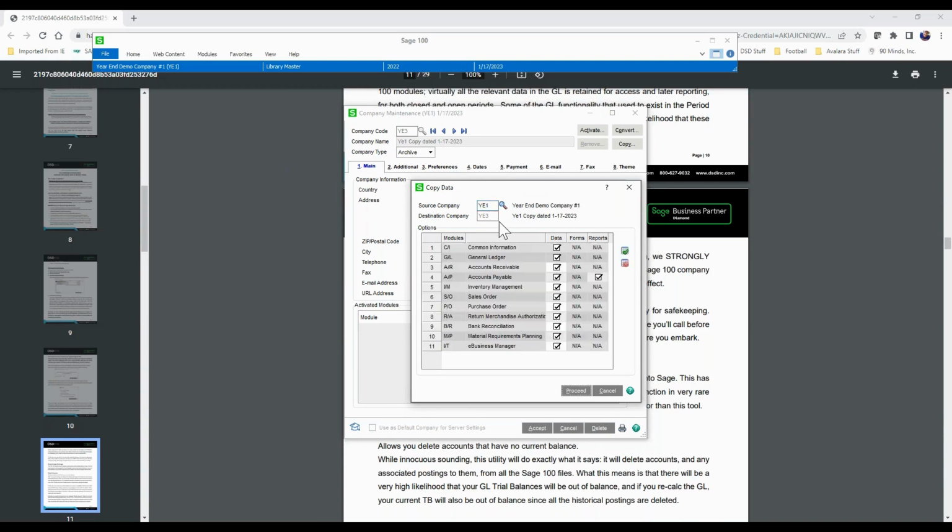I'm going to put in my source company here, YE1, to my destination of YE3, and it's going to want to default to all companies and all modules. My demo data is pretty small, and I'd like to have a full copy, so I'm going to go ahead and proceed, and it will proceed pretty quickly. I've seen companies that would just copy a specific module, but I'm going to say yes here, all modules.